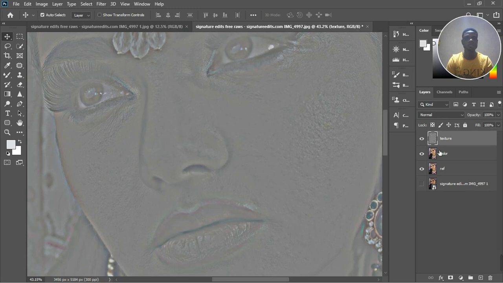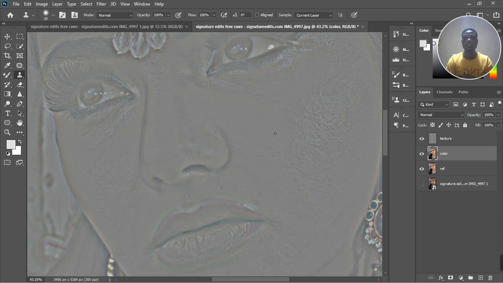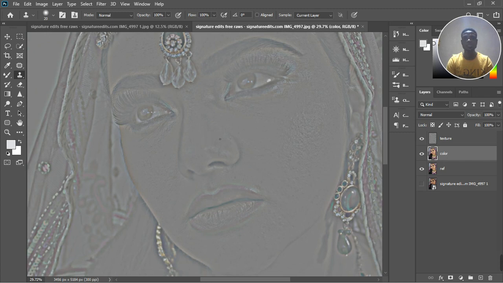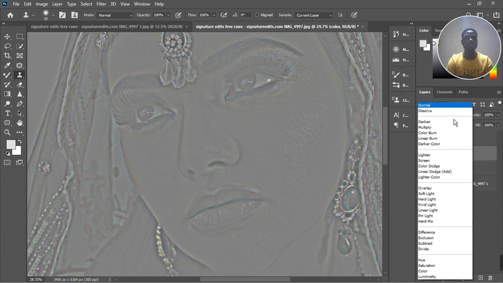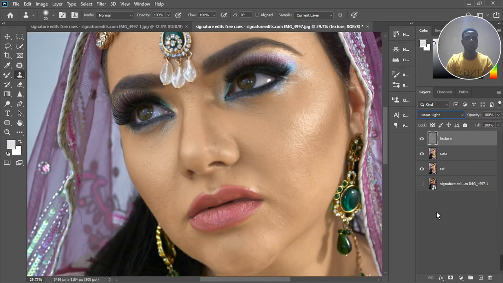So it's going to give us a problem, meaning if we're using the clone stamp tool to fill in this place, or the mixer brush tool to smooth out the skin color, it's still going to be there kind of. Let me show you what I'm trying to say. So go to linear light, Control Z, not linear light, normal. For the texture, linear light. So this is linear light, the color will be normal.